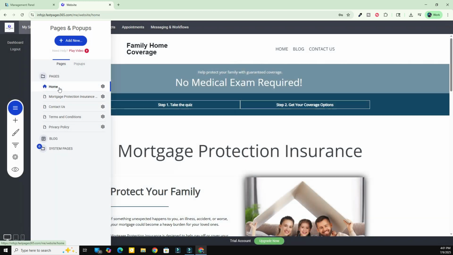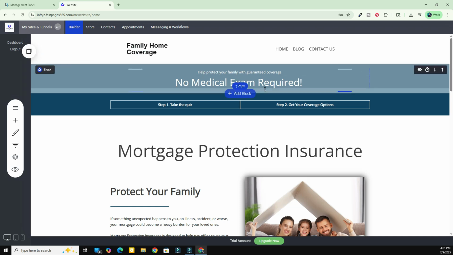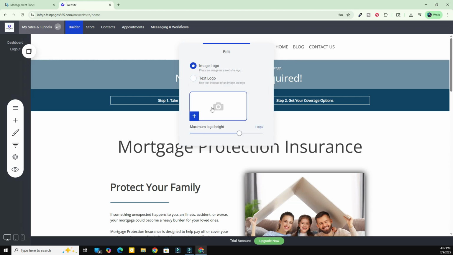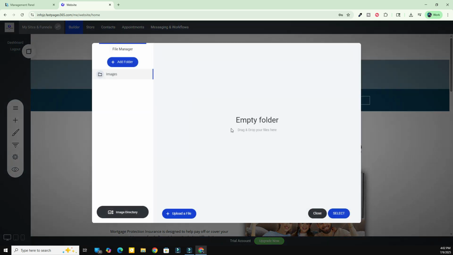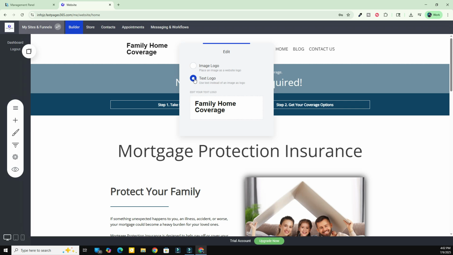First thing we're going to do, come into the home, look at this header. Let's go ahead and click into your logo area. When we mouse over it, you can see a gear. That's where we edit the settings. We can have a text logo like the one we show here, or you can have an image logo where you could potentially upload an image that you created. So if you don't have your image, you can just use text.